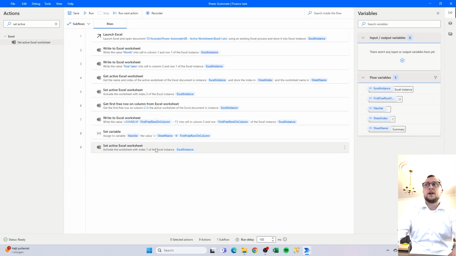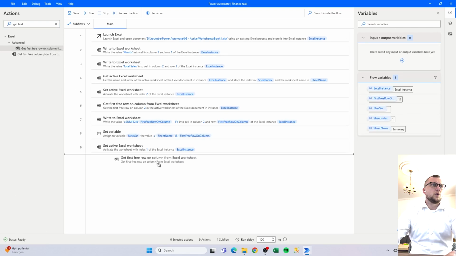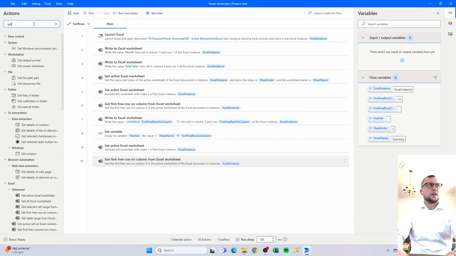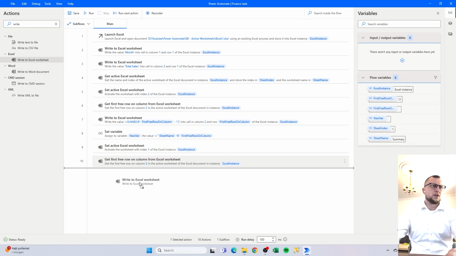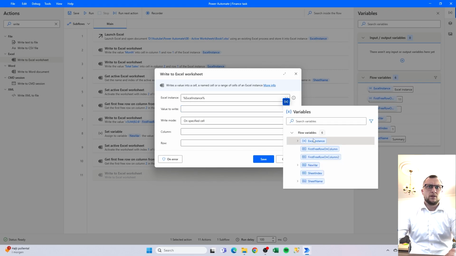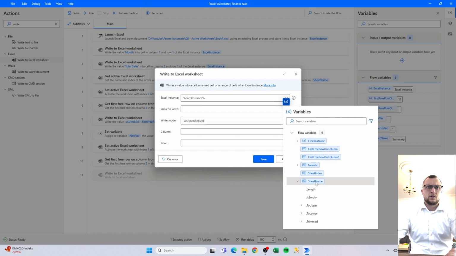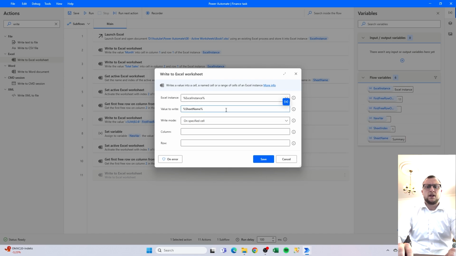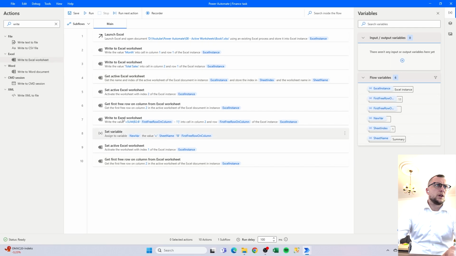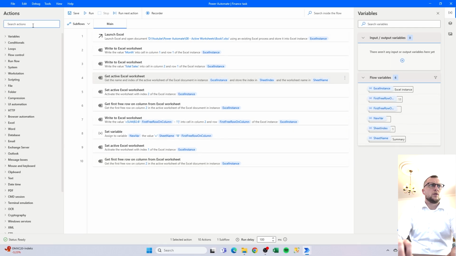So we'll go back to the first page, and then we want to again get the first free row on column 2, and then we want to write to Excel worksheet. And first we want to write the sheet name 1, just sheet name, and then we want to reference it as, oh, not sheet name. Oh, we made a small mistake. So we are using the wrong active Excel worksheet. Oh, let's just change that up a little bit.